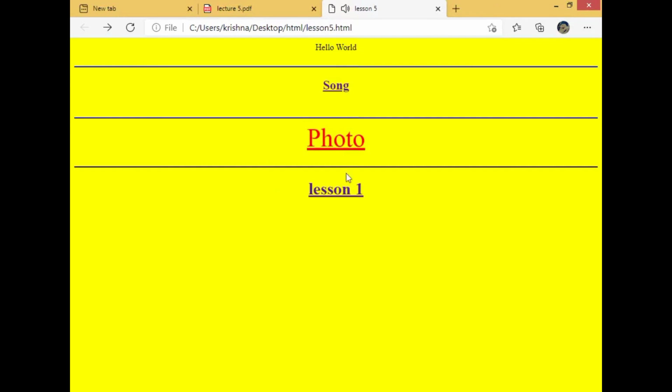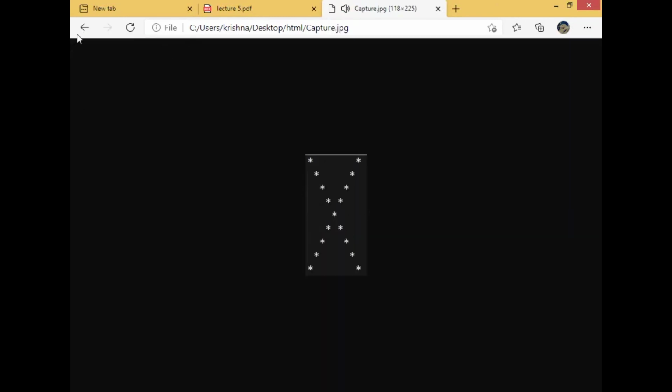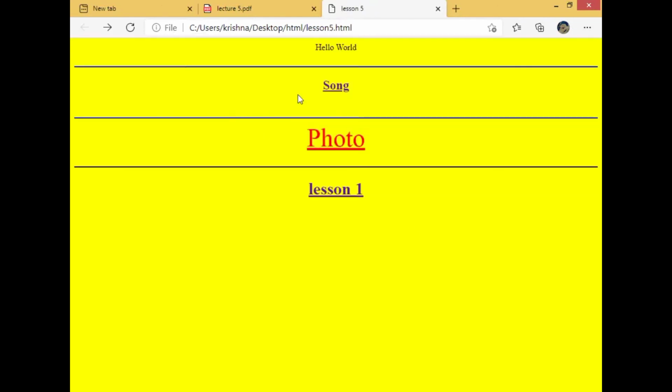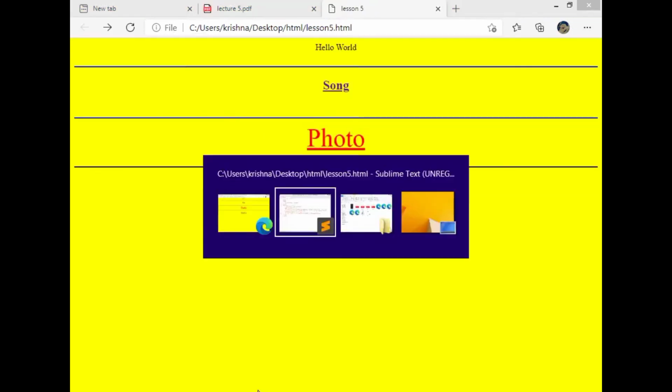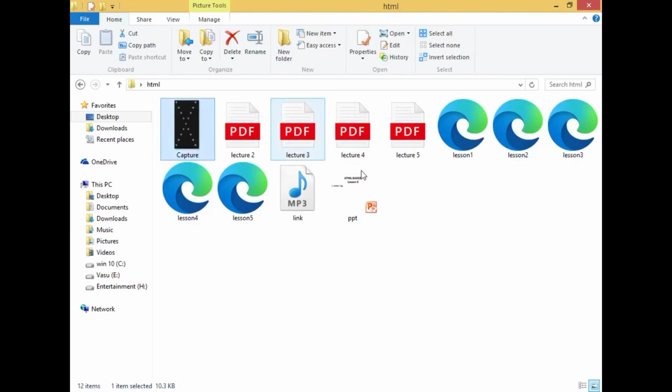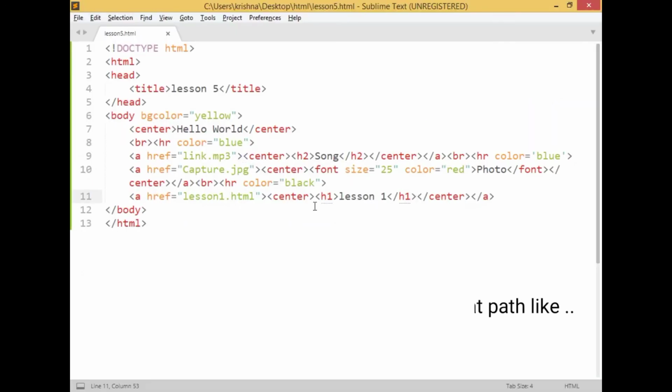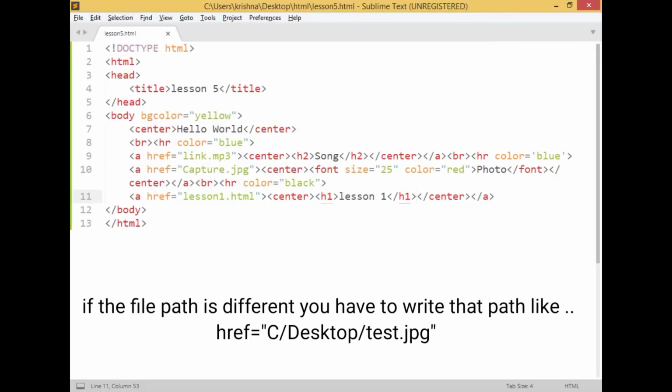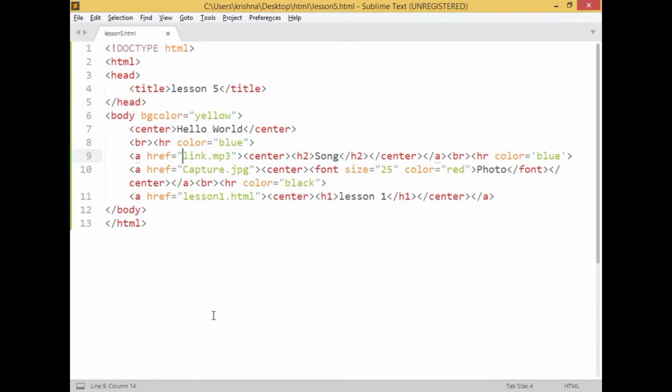So in this way you can practice this anchor tag. It is very useful to link one web page to another web page. If the location of the file which we want to link and the HTML file are the same, at that time you can use only the file name. And if the location of that file and the HTML file are different, at that time you have to use the whole address. So I hope you have enjoyed this session.